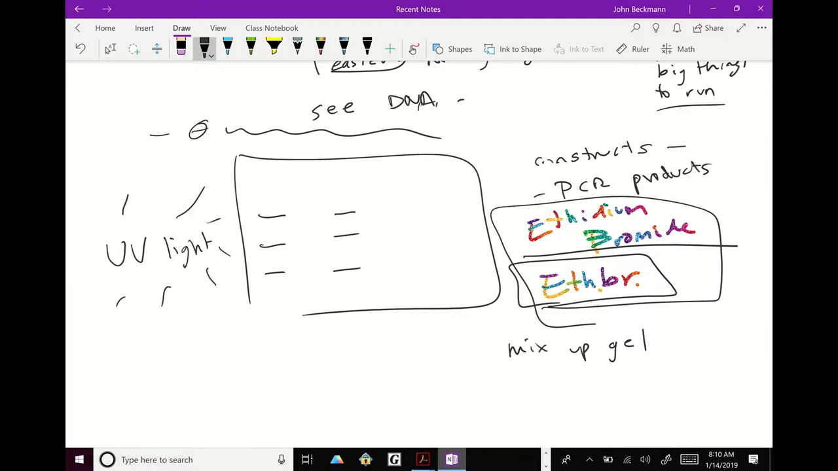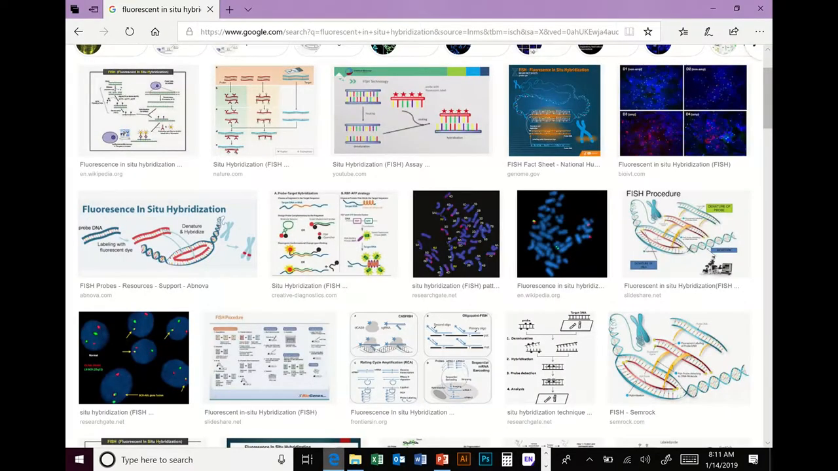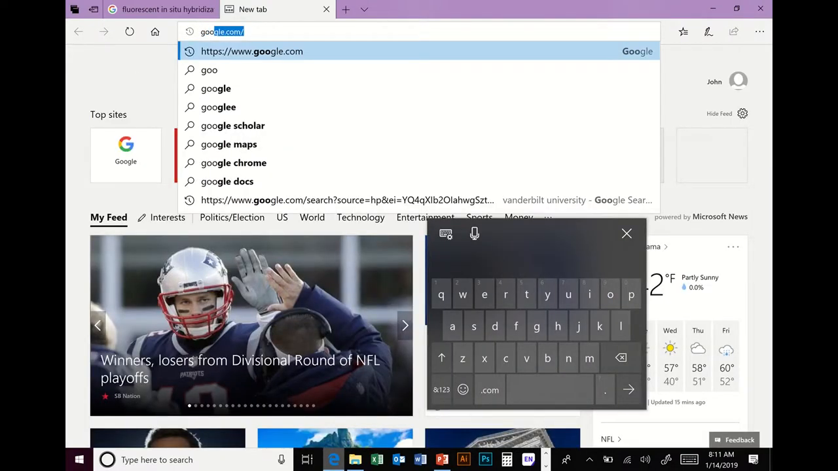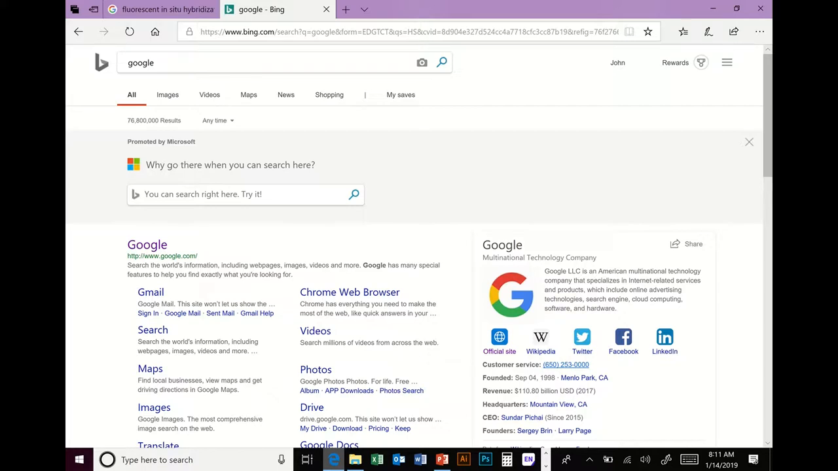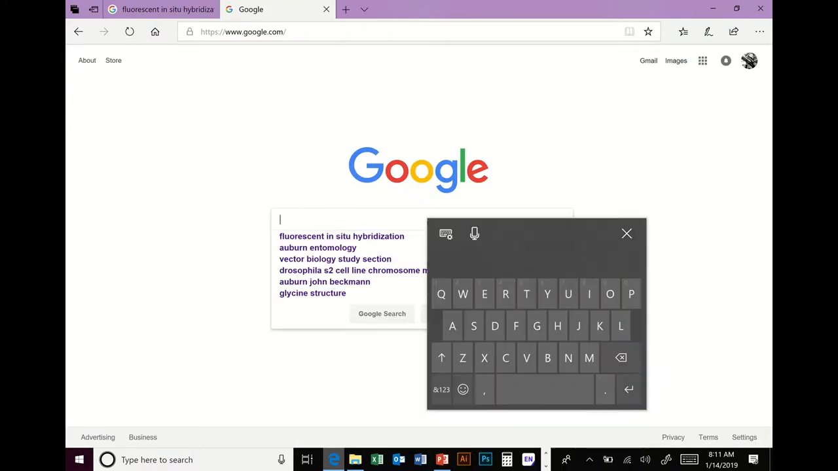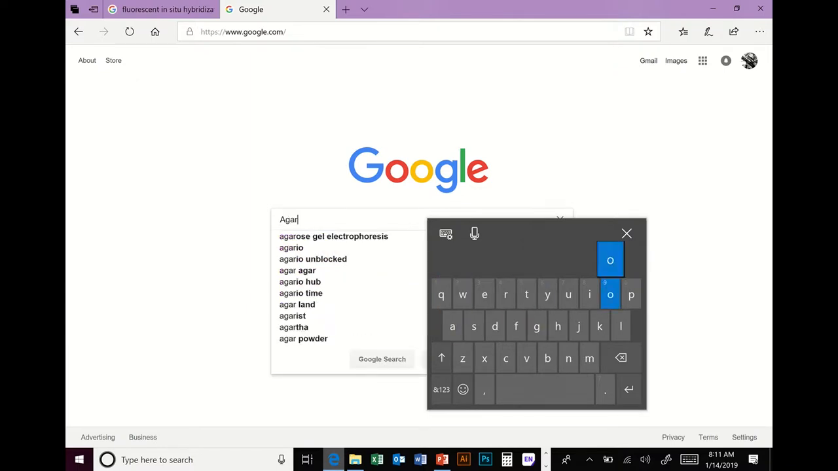So let's just take a look. We can literally just go to Google and make sure that you get a good feel for what an agarose gel is going to look like. Let's see, Google agarose gel. Let's put plasmid. Let's see if we can find a plasmid. I'm sure we will if we just look for images.